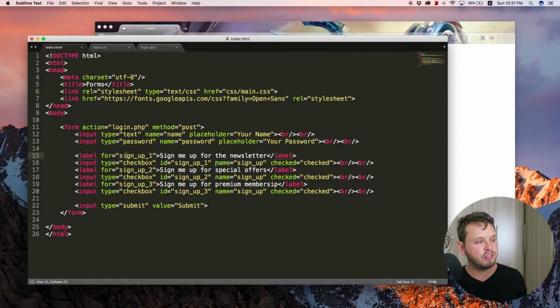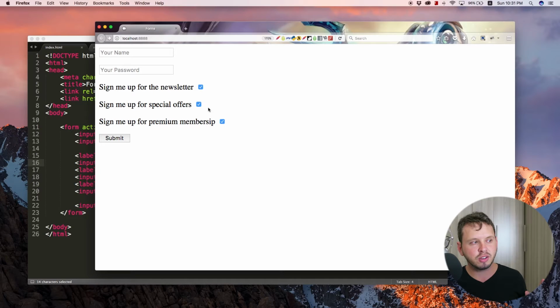If you have 3 checkboxes and they all have the exact same name, all of the checkboxes can be checked, which is awesome for when you have multiple options for a checkbox, or if you want basically the user to be able to check all of these options. So in this case, yes, the user can sign up for all 3 packages, right?